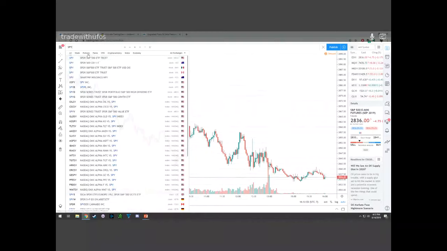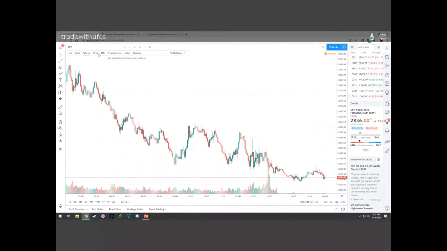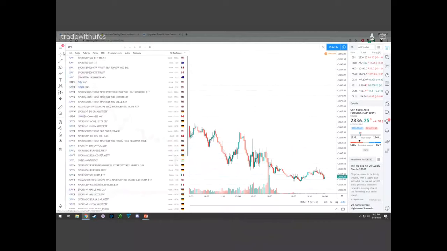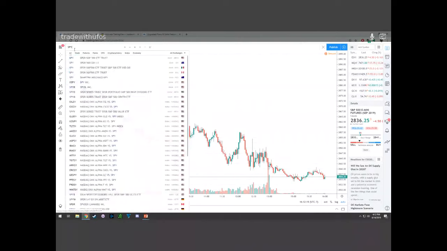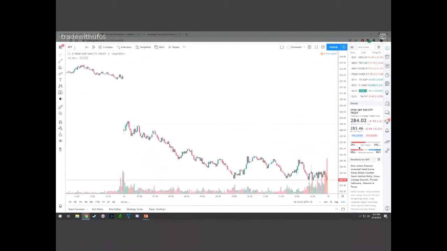But in case you're tabbed into any of these other markets, like if you're accidentally in futures or Forex, you're going to see no symbols matched and you might be confused. So make sure you're in the corresponding asset that you want to be in. So I'd have to be in stock or in all, and it'll show me everything. So pressing enter is going to update my chart to the S&P 500 stock index.